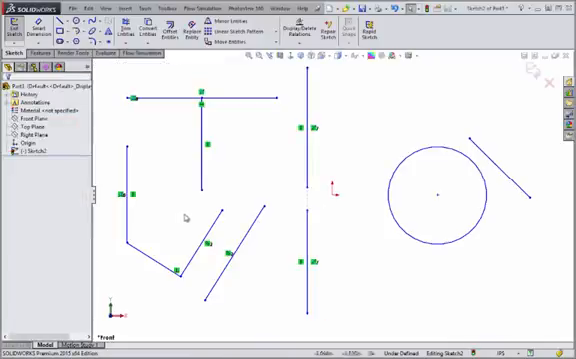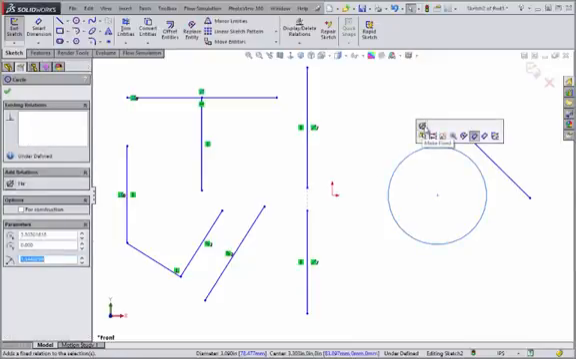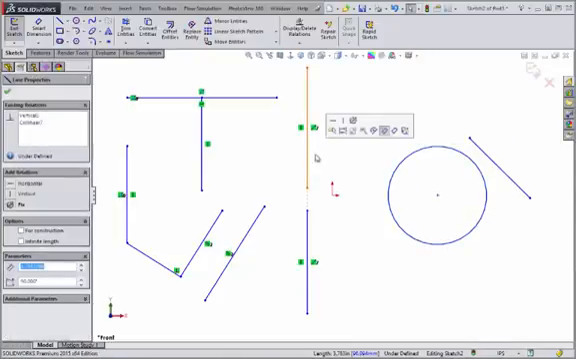You can also apply relations from the pop-up menu when an existing entity is selected. Though if you're new to SOLIDWORKS, it's good practice to apply relations from the Property Manager because the relation name is displayed, helping you to become more familiar with the various relation types.